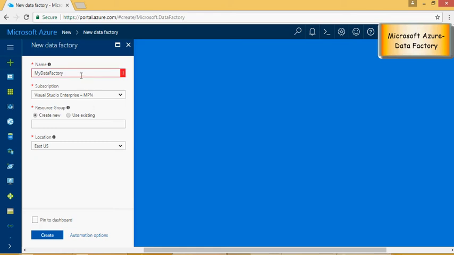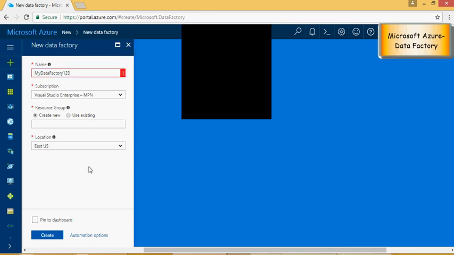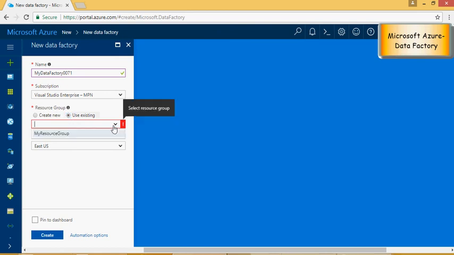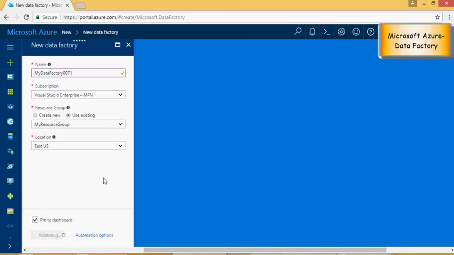It's already taken up, so I'm going to say 1. So I'm taking up 2, 3. Oops, it's taken up again. Let's say 007. And resource group, I can continue using the resource group which I created the last time, my resource group. So data factory name, the subscription, resource group, and location. Click on pin to dashboard, and that's how you would create a data factory.